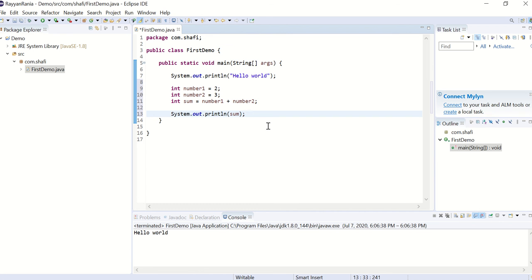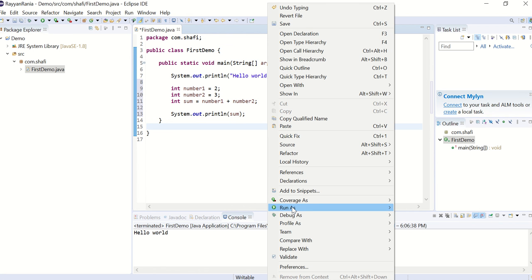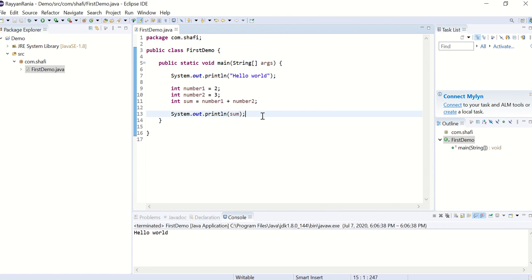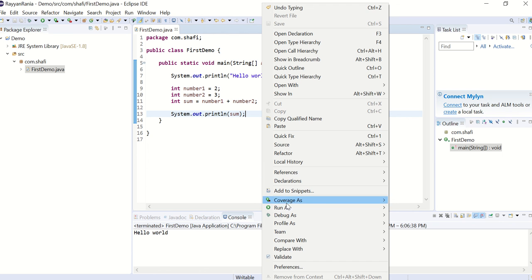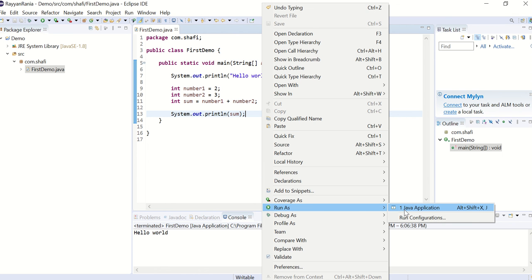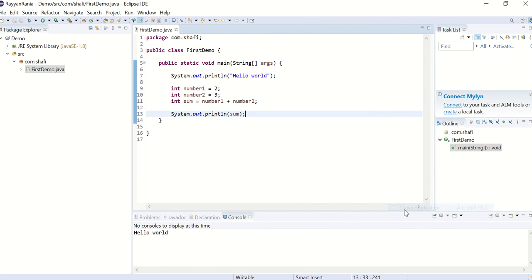Now I can save, right click on this and say save here, and then I can run as Java application. So now you see hello world and it added two numbers. So this is how you do the math. So this is the basic.